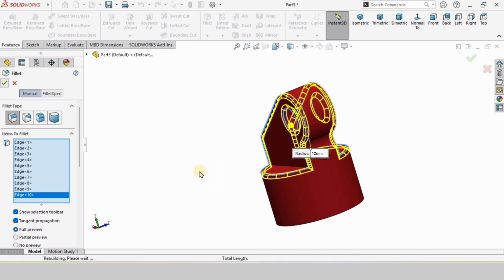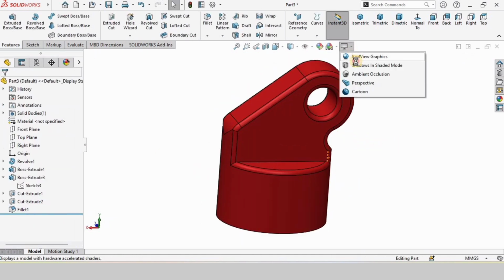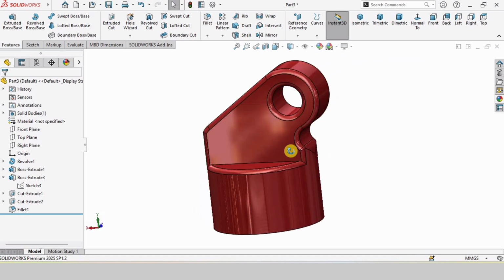And that's it. Now I will turn on the real view graphics, and this is an optional thing. If this is not available in your laptop or computer, that's fine.